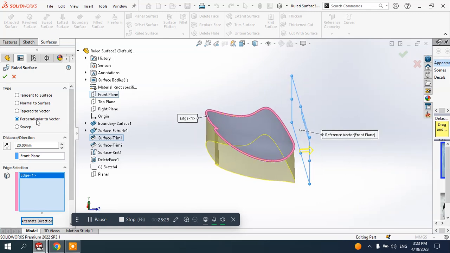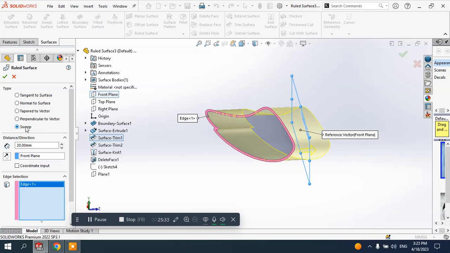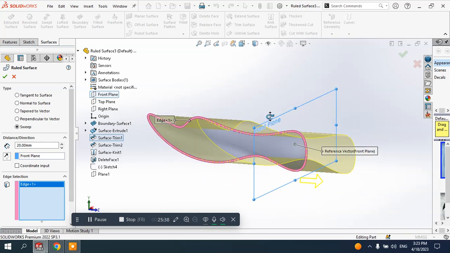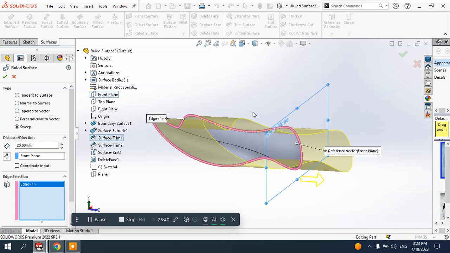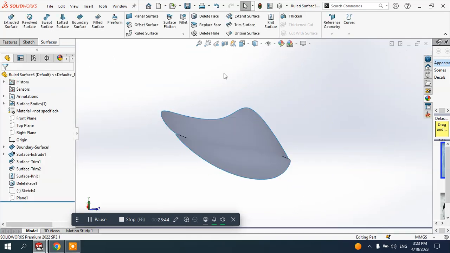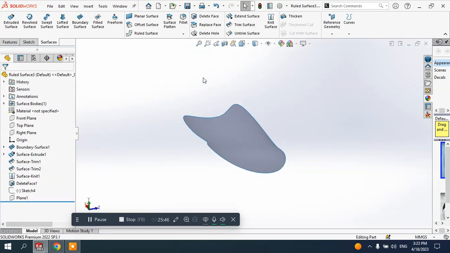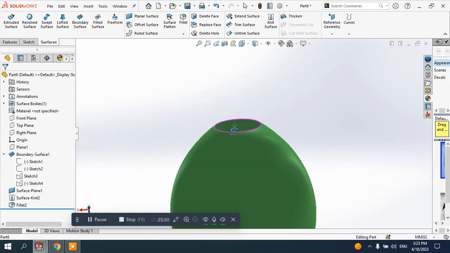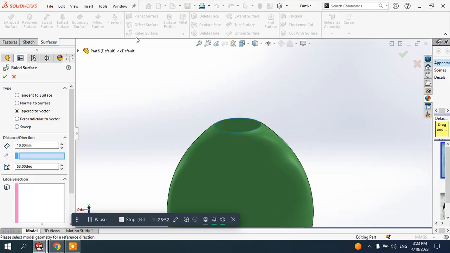So this is the perpendicular extension, and the next one is the sweep extension. It is the same, but it will be what we say here in the tapered one. So it will be the sweep extension. Let me go back here, then try to create the rolled surface here.